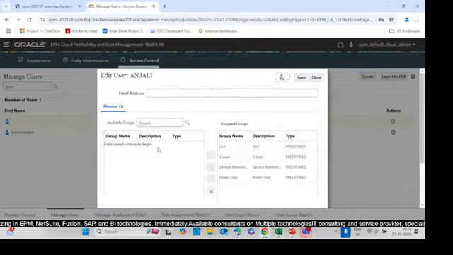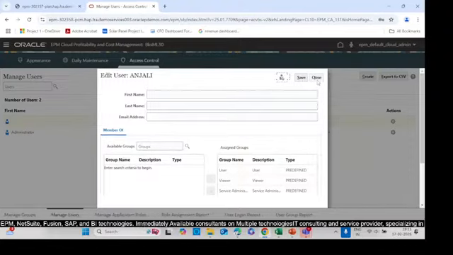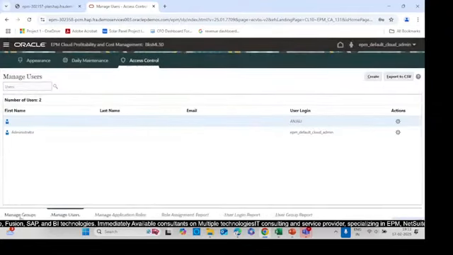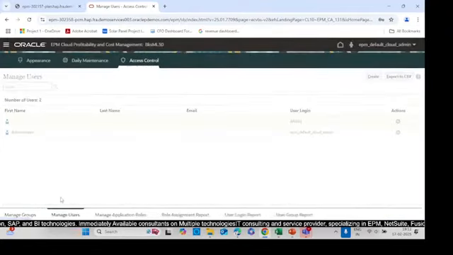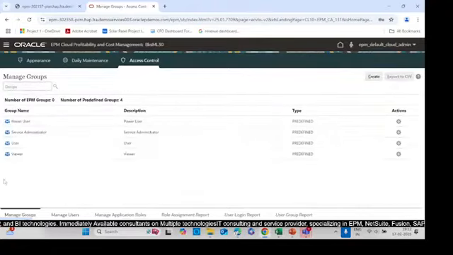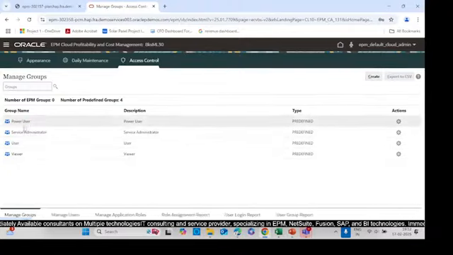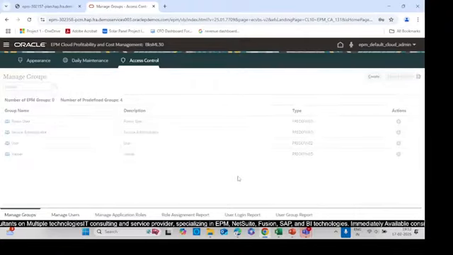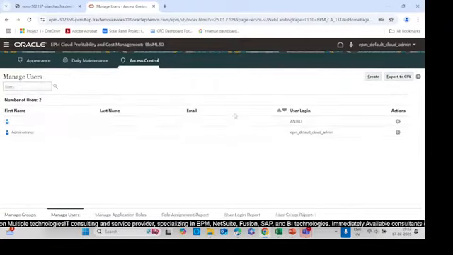Now you can create some more groups, and you can assign various rights. From here you can just go to the manage groups. Right now there are predefined only 4 groups, so you can just create your own according to your requirement. If apart from these predefined roles you want to create some more, then you can definitely create it, and then when you go to the manage users, you can simply assign the groups.